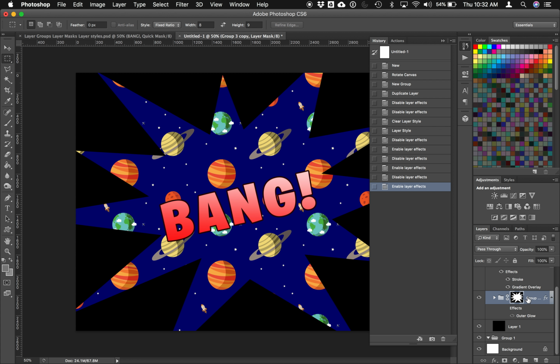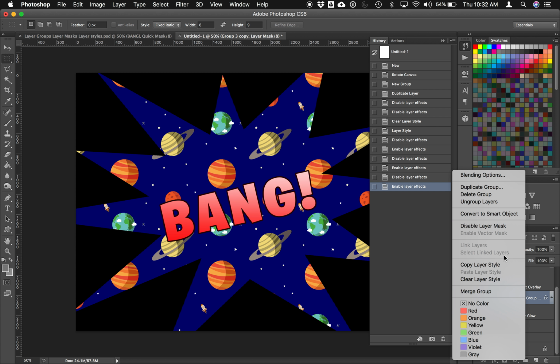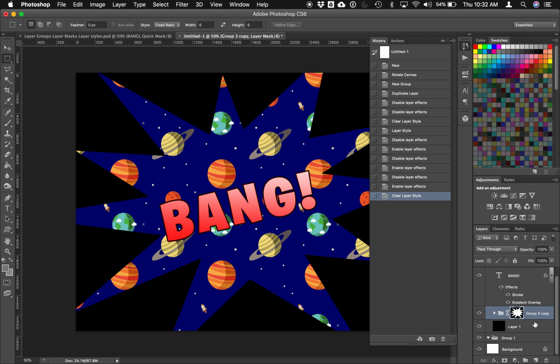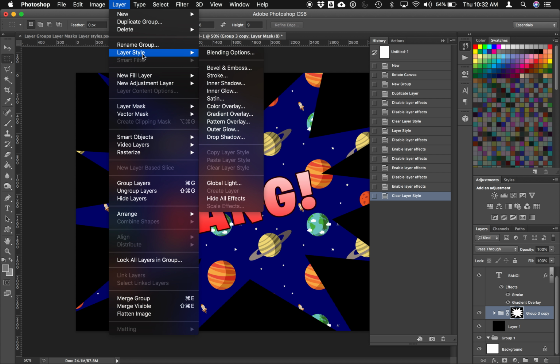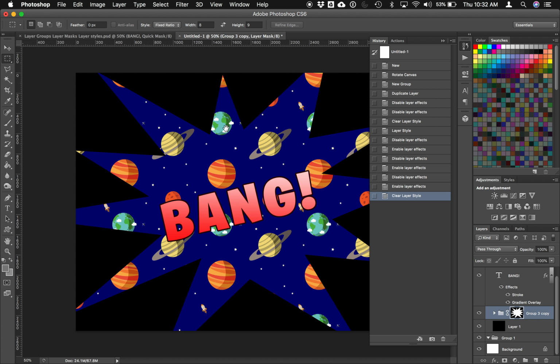Okay, I'm going to click here on my group, and I'm going to apply a layer style to that group. Right now there is a layer style already applied that's just turned off. I'm going to clear that layer style so that it's not there. That's what it'll be like for you when you start. And I'm going to go up here to Layer, and again, Layer Style. And then I'm going to apply an outer glow this time. So I'll click there on Outer Glow.